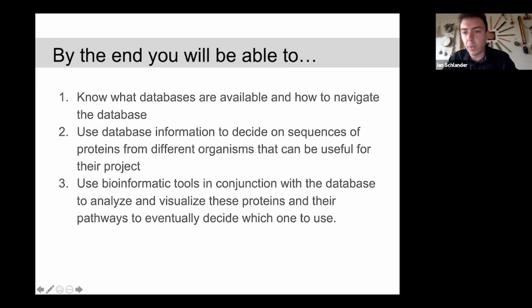By the end, hopefully you'll know what databases are available and how to navigate the databases. That's our number one goal. Number two will be to use the database information to decide on sequences of proteins from different organisms and how that's really useful for your project. And three, using bioinformatic tools in conjunction with the database so you can analyze and visualize these proteins, for instance, and look at pathways. Really, the goal of the bioinformatic tools is to use the analysis that you get from these databases and decide on a protein that you really want to use.